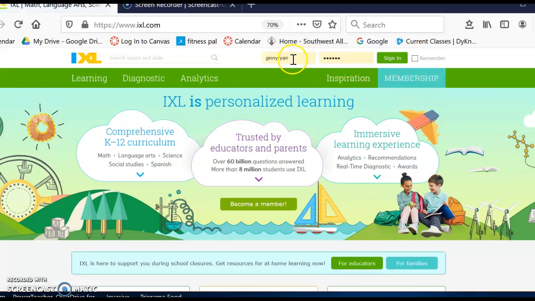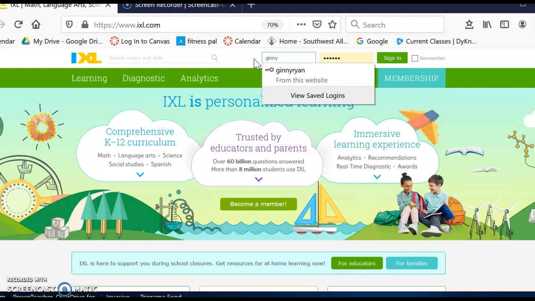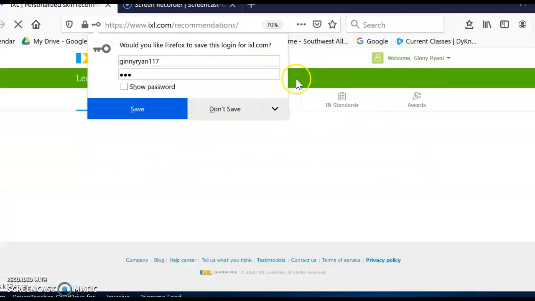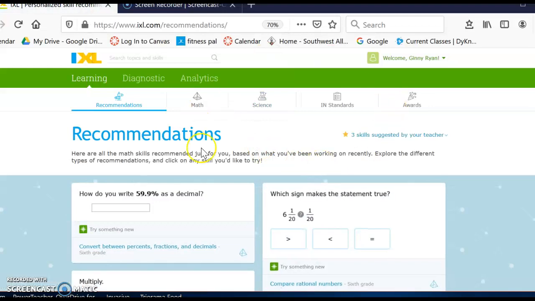And then you're going to type in your first name as it appears in the gradebook, and your last name, and then the numbers 117. There are about 2 of you who aren't going to use the numbers 117, and I will have touched base with you already. And then your password will be IXL. So then you'll sign in, and when you sign in, you are going to see a screen that looks something like this. And you'll see where it says right in here, it'll say 3 skills suggested by your teacher.